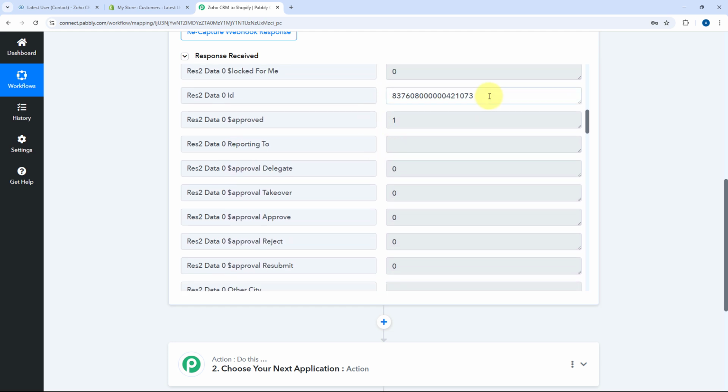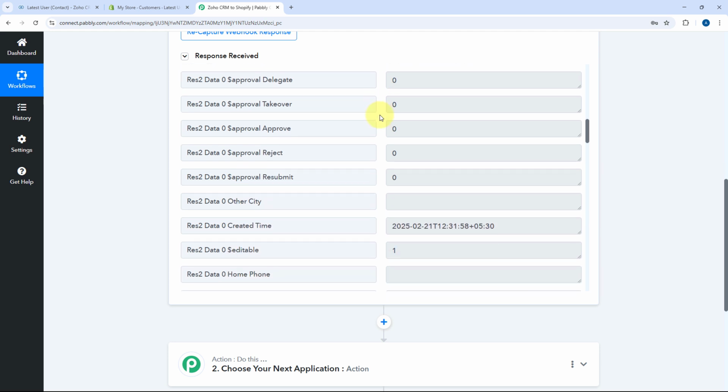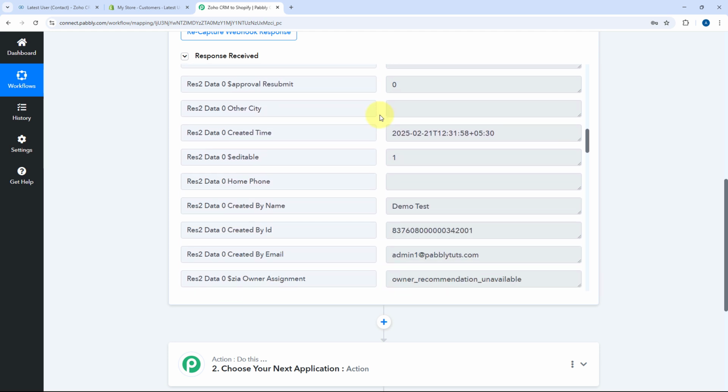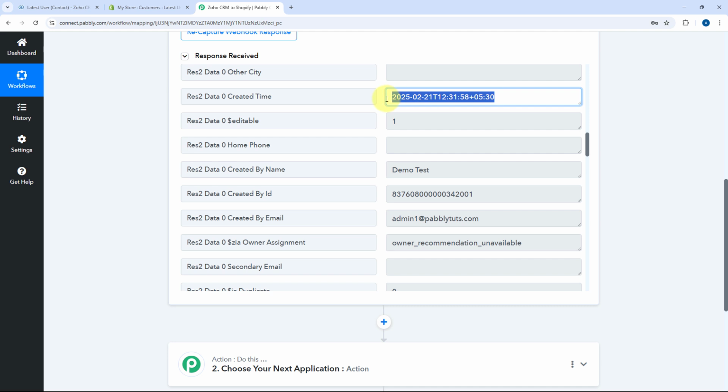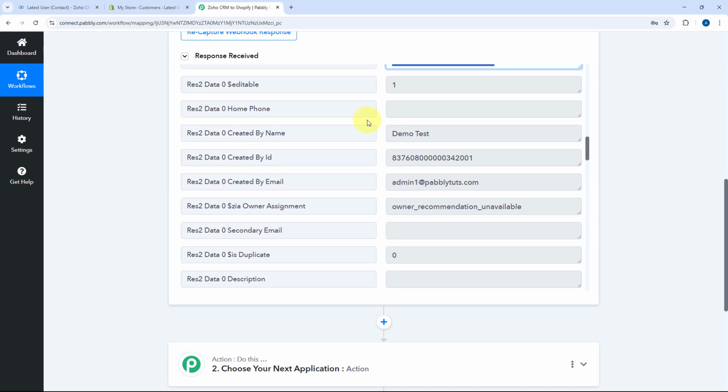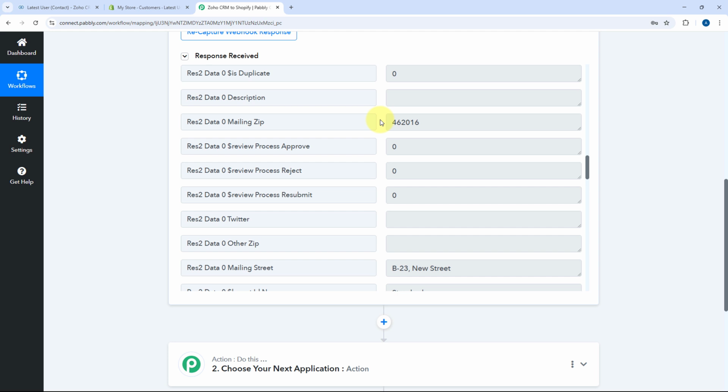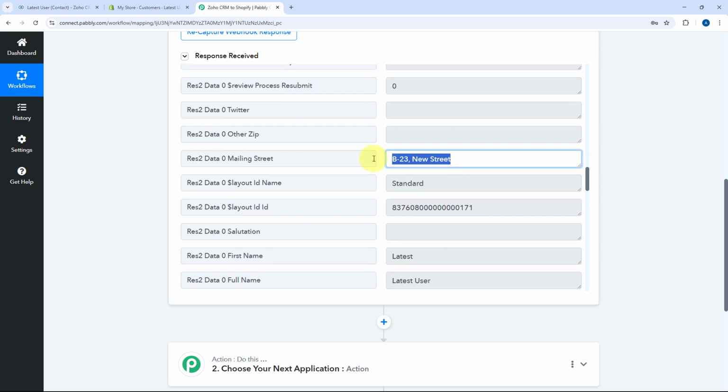Then we'll scroll down further. This is the unique ID of the contact in Zoho CRM. Then after that, here you can see we will scroll down further. Here you can see the date and time, that at what date and time this contact was created. Then we'll scroll down further and you can see the mailing zip code or pin postal code over here. Then you can see the first line of address.